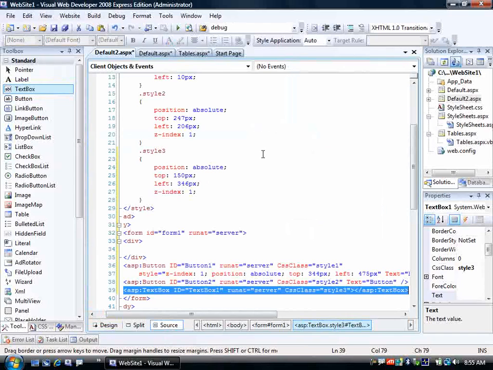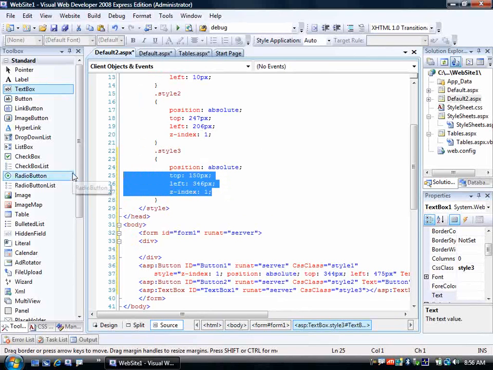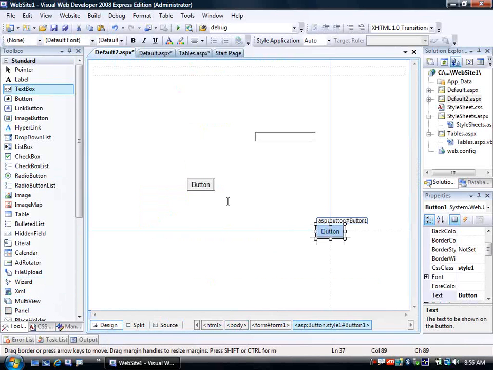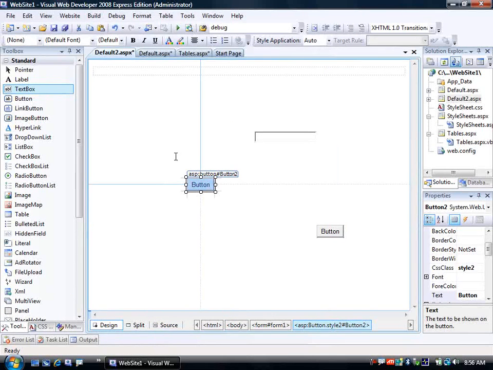Now, if we look in source code, what we'll see is that Visual Web Developer is creating style sheet classes for us, applying them to the controls that we're putting on the page, and using the positioning attributes that are available to CSS classes in order to position those controls. And again, it's not an absolute decision. You can use a combination of relative and absolute positioning in your page. So you might have containers like divs that are relatively positioned using flow layout, but then inside those divs or inside those containers use absolute positioning for specific controls that you're working with.